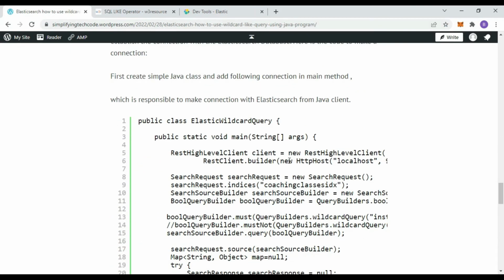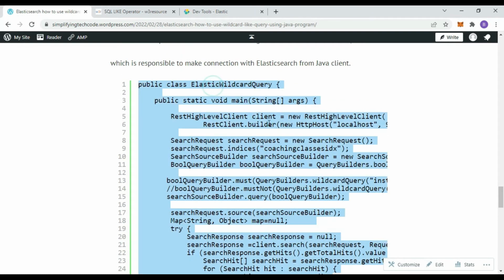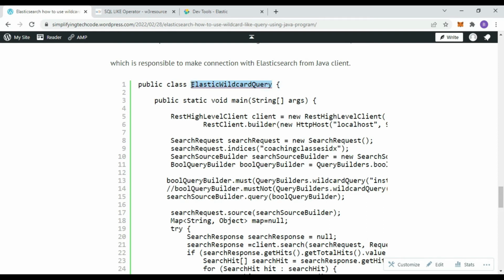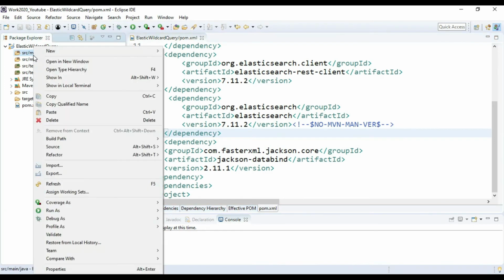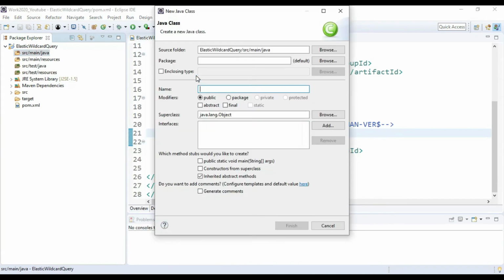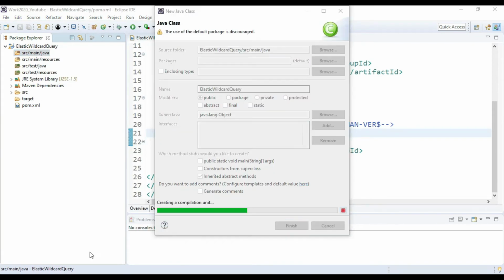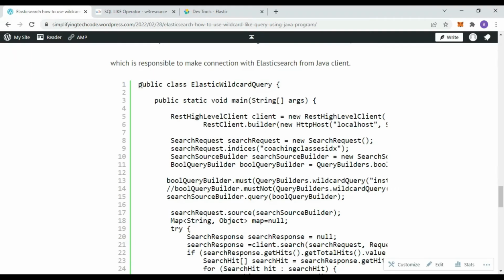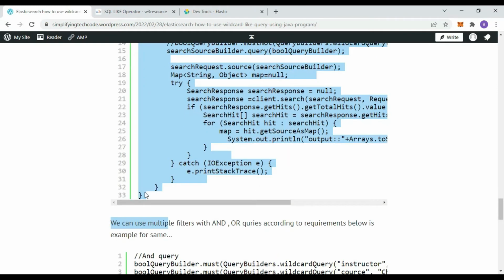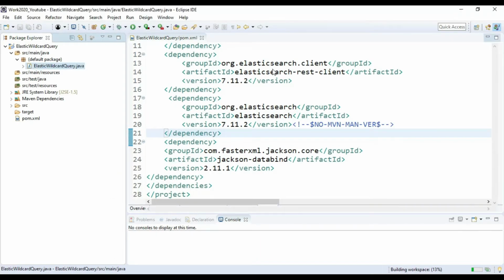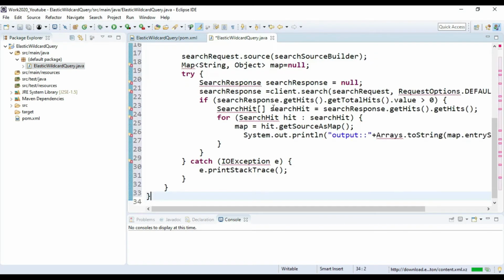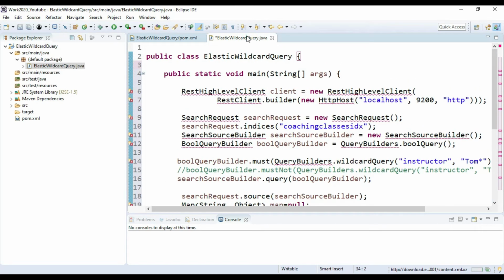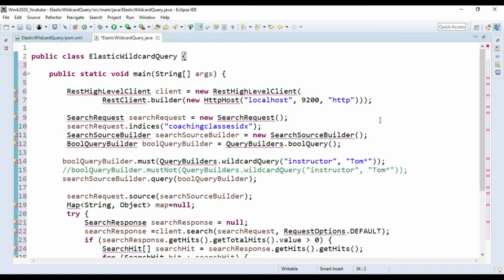Now let's start creating the Java class. We have to create this class, Elasticsearch wildcard query. Go to Eclipse and create this class. Copy this code, I will explain how it works. Press Control Shift O to import the packages.